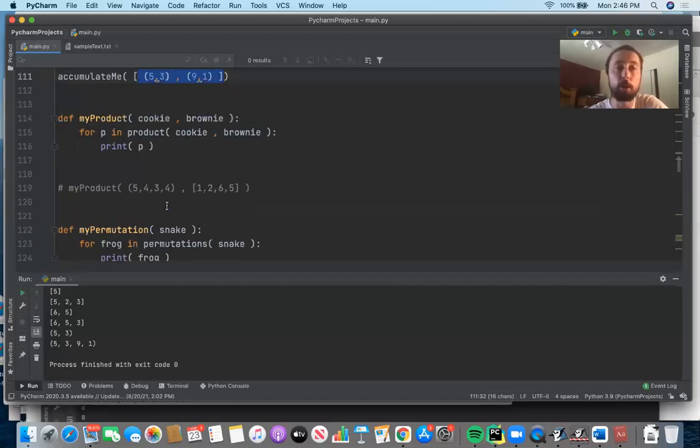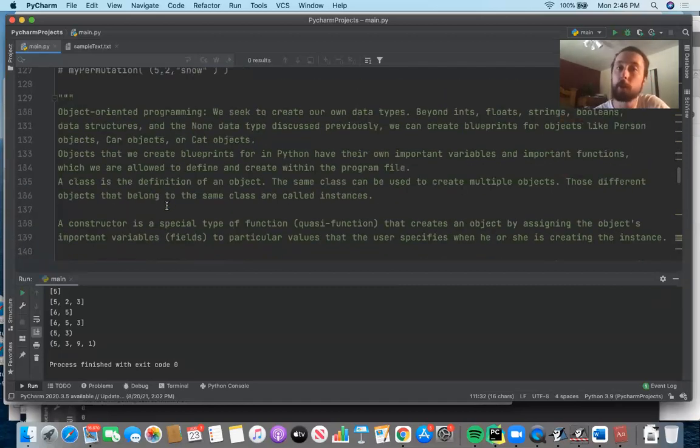We're going to talk about object-oriented programming now. So object-oriented programming is when we seek to create our own data type. So essentially, we're familiar with int and float and string and boolean and a couple of data structures. But what if we wanted our program to keep track of person objects, right? What if we had people that we wanted to keep track of the fields and the properties of, right? What if you had a two-dimensional point, like a coordinate in Cartesian space, right?